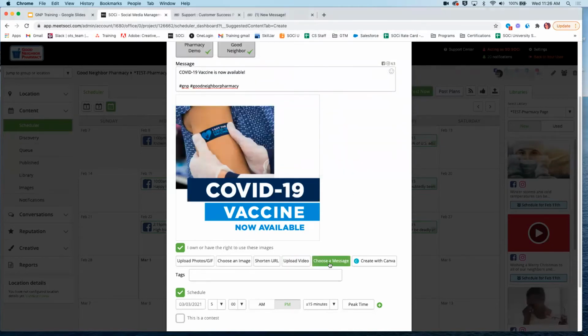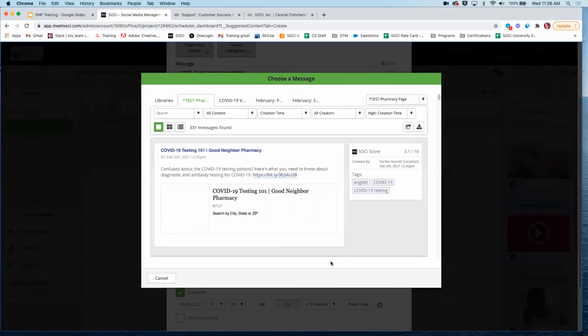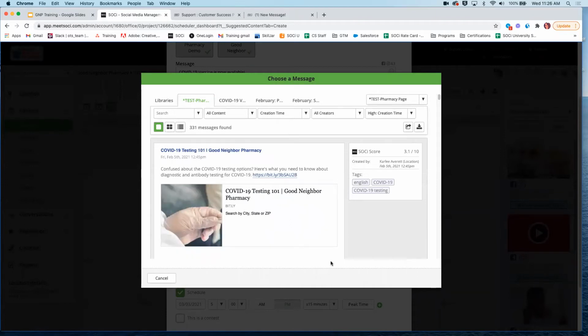I do want to bring your attention to choose a message. So this by far is one of our biggest time savers. So by selecting choose a message, this gives me access to all of my shared library content. So this is a great way. I mentioned that you build up your libraries with content. So whether that's coming, say, from your management team or just shared content in general, we also recommend that you add your own content. So I will cover how to do that shortly, but this is a great way to show how quickly you can pull it into the post.